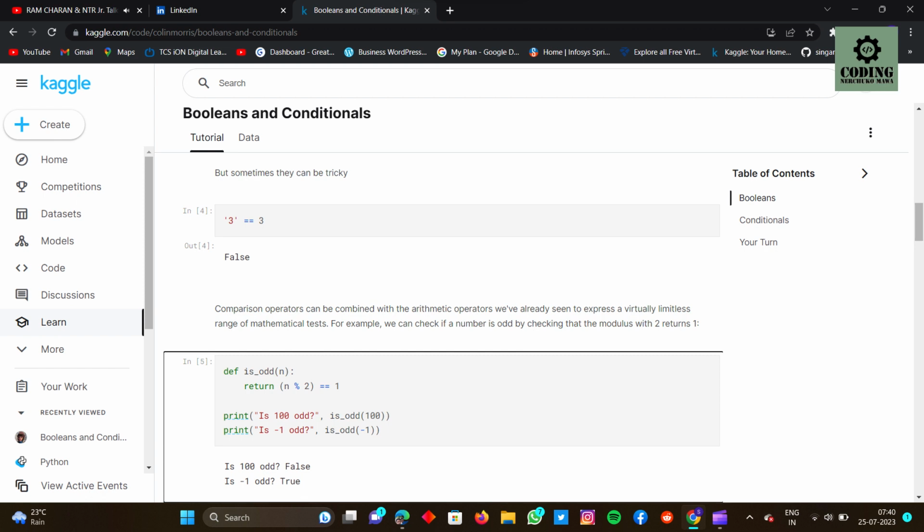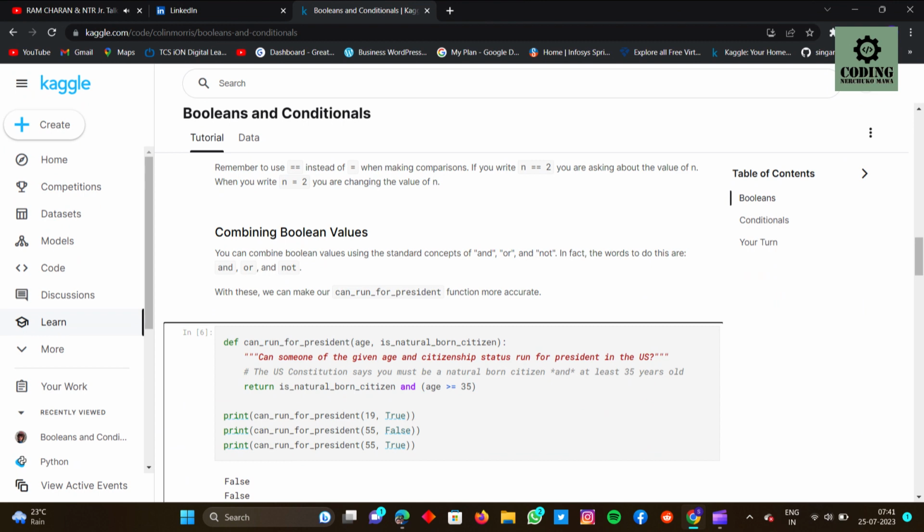For example, we can check if a number is odd by checking that the modulus with 2 returns 1. def is_odd(n): return n % 2 == 1. print("Is 100 odd?", is_odd(100)). print("Is -1 odd?", is_odd(-1)). Is 100 odd? False. Is -1 odd? True.